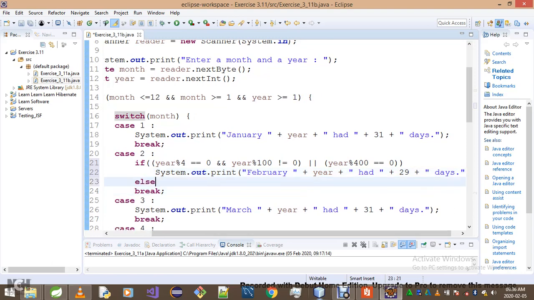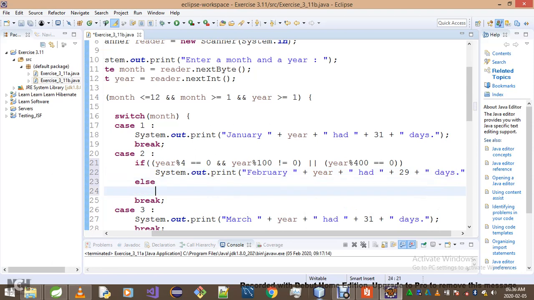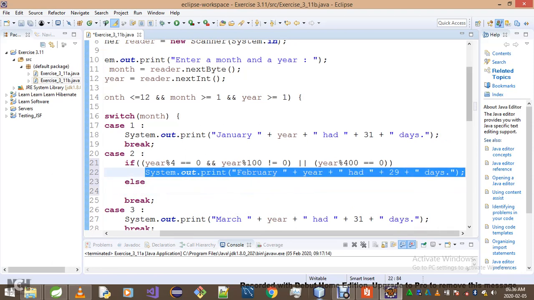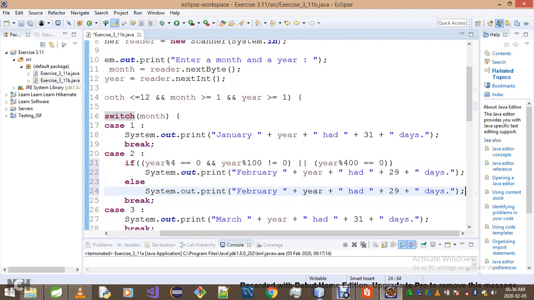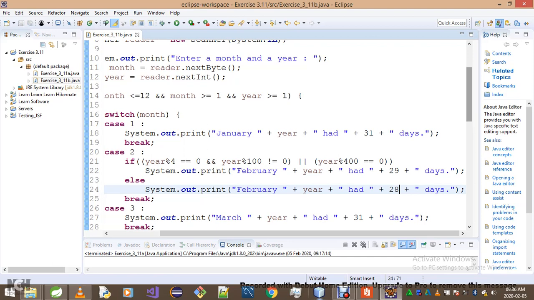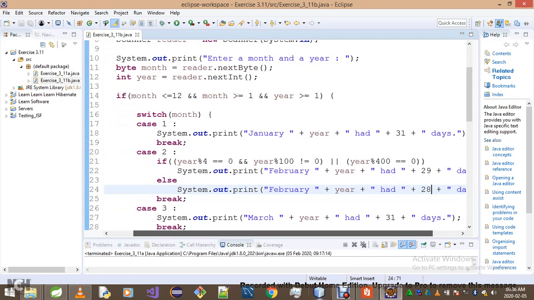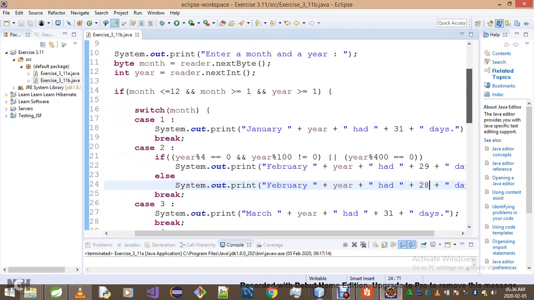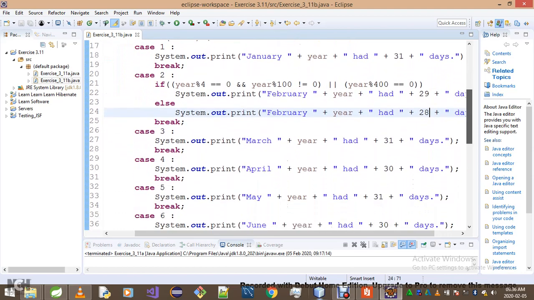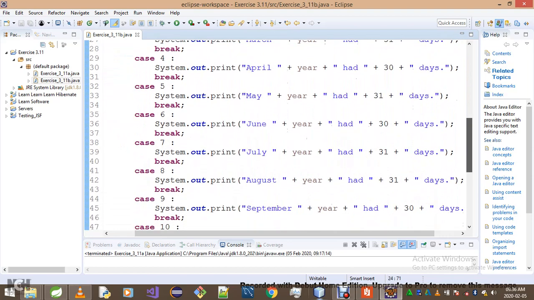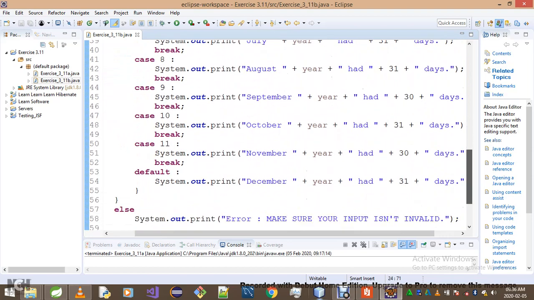Otherwise, February has 28 days. I hope I did not make any mistake here, you guys. As you can see, I'm playing around with copy and paste, and that usually maximizes the chances of making a logical error. So you can check this out on your own, but I hope I did not make any silly mistake.